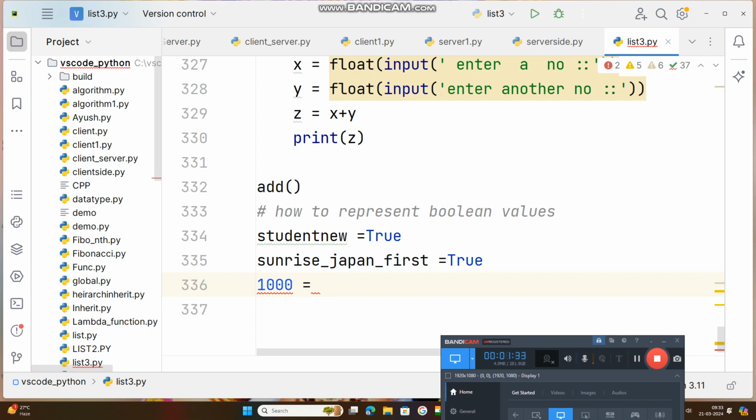2.0 is a float. So the definition I am briefing you: floats are numbers that have a decimal point along with the number. Either a negative number or a positive number having decimal values is called a float. Even 0.0 will be considered a float.